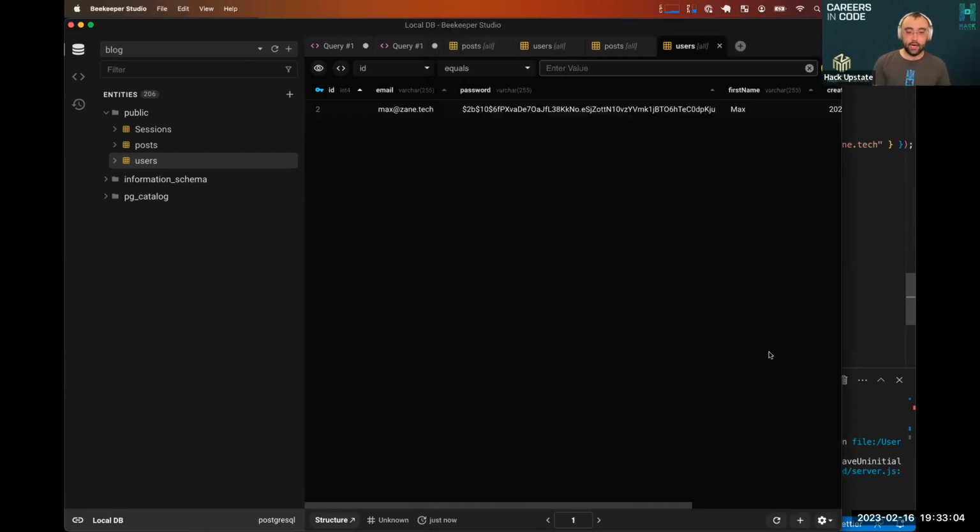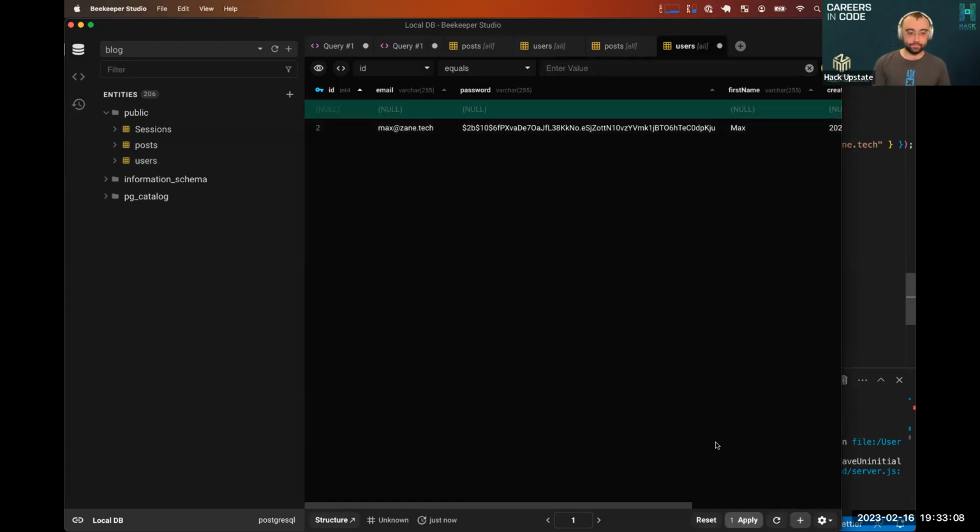So I'm going to go in Beekeeper. I'm going to go down to the plus sign. We can leave the ID blank because that automatically gets generated. The email I'm going to use is just like 2@2.com. Just make something up there. And then for the password, I'm just going to go into the password field for max@zane.tech and hit Command A.